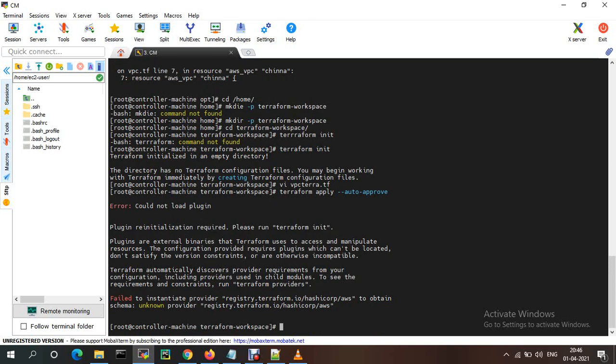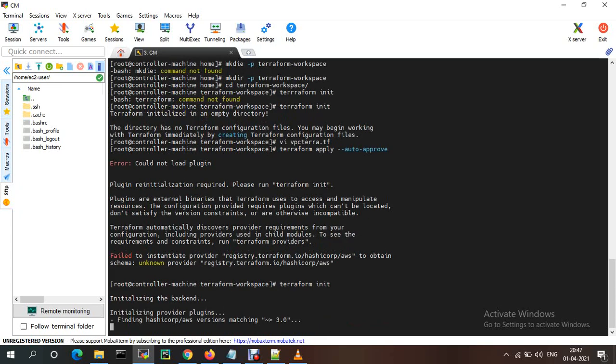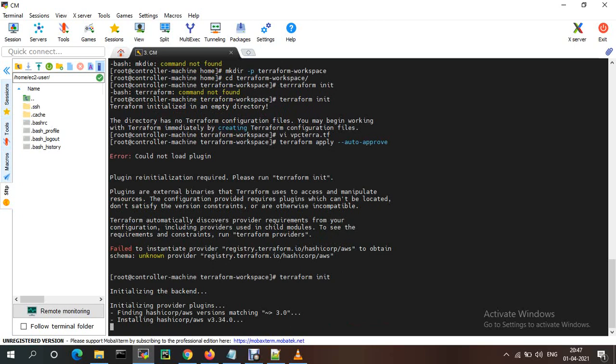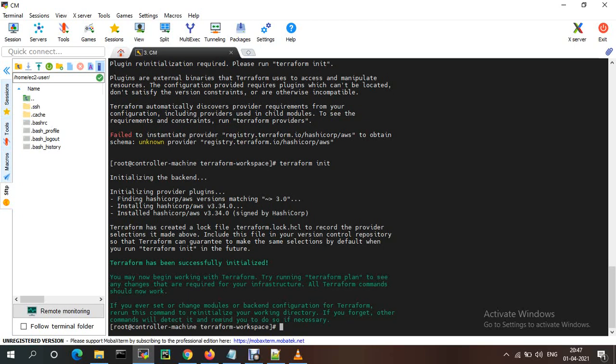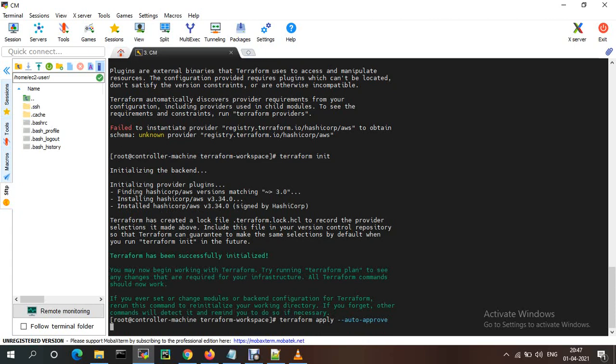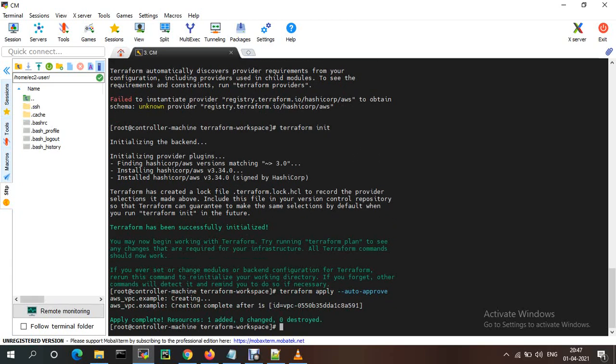Could not load plugin, so we just need to load the plugins. Plugins are a prerequisite, terraform init. Now success, Terraform has been successfully initialized. Let me apply this one. See, it's applied and the resources are added.